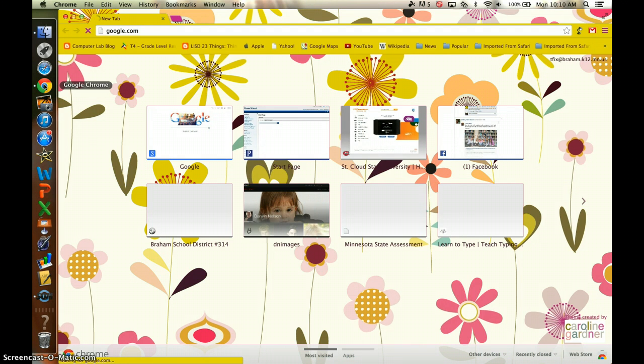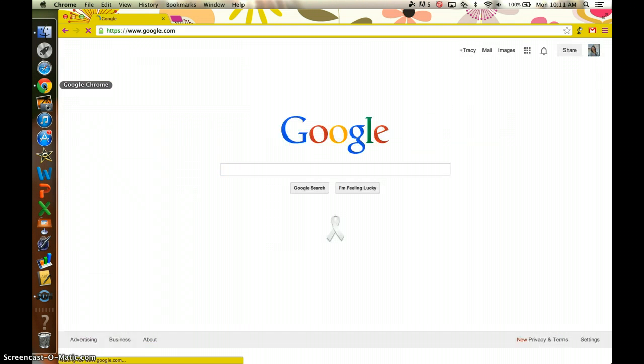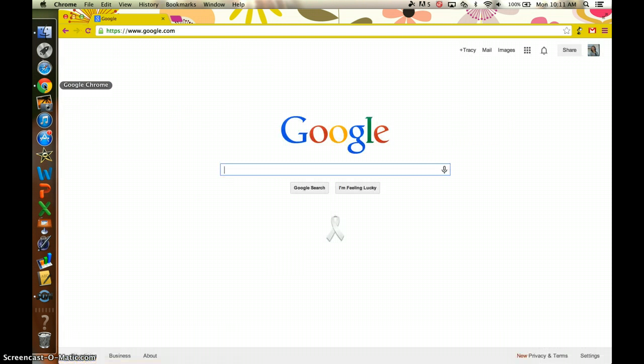When you get to google.com, you'll be prompted to log in, or if you're somebody who doesn't log out, as soon as it gets to Google, it will be logged in for me. Up here you'll see a login button or sign in button. I'm already signed in as Tracy.